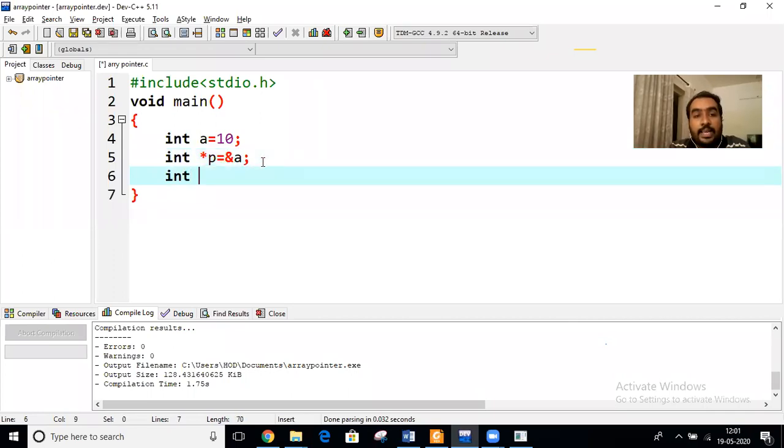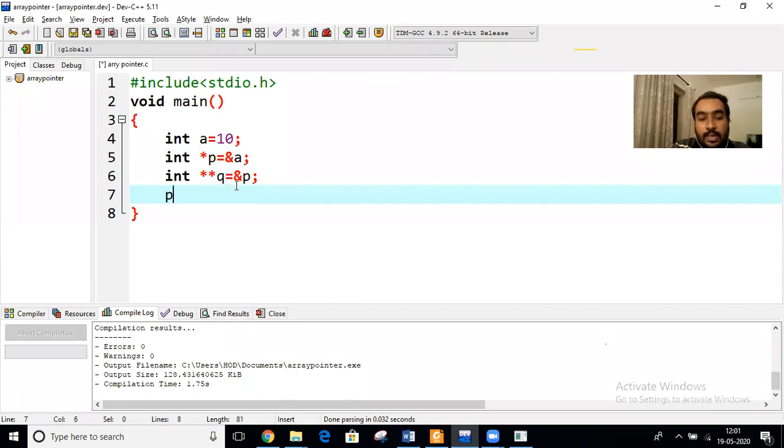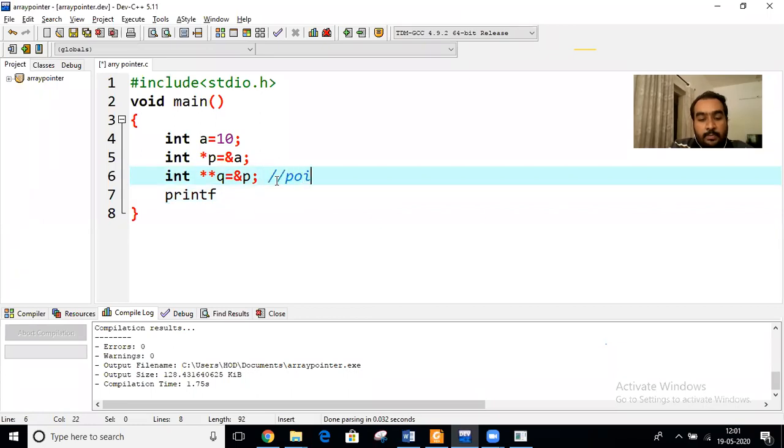So I am declaring another pointer, star q. Just remember this is star q. This is the pointer that points to another pointer. Here, the pointer is p. So here, star q equal to ampersand p means the address of p should be saved into q, right? So this is a pointer that points to another pointer. This is a pointer pointing to another pointer.